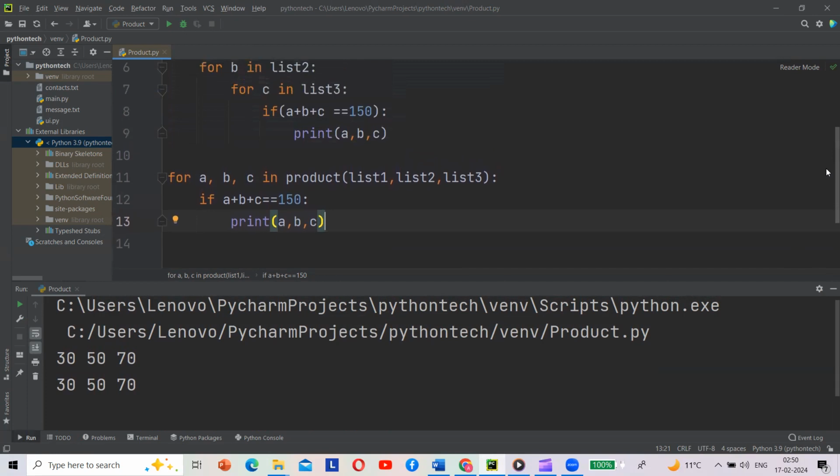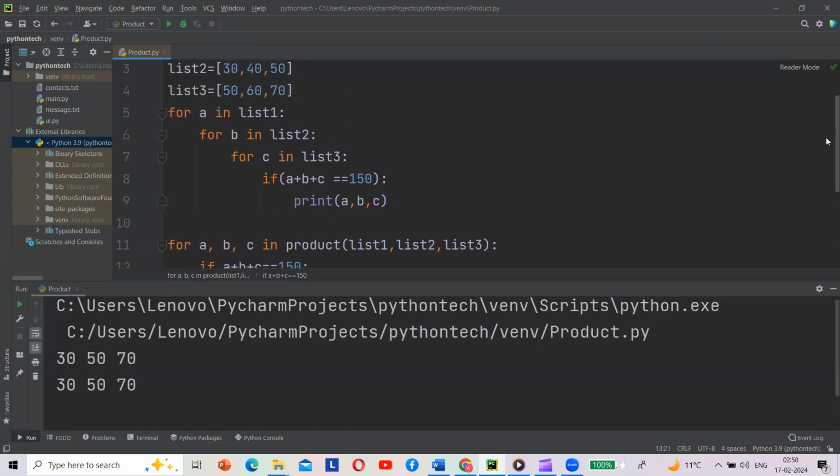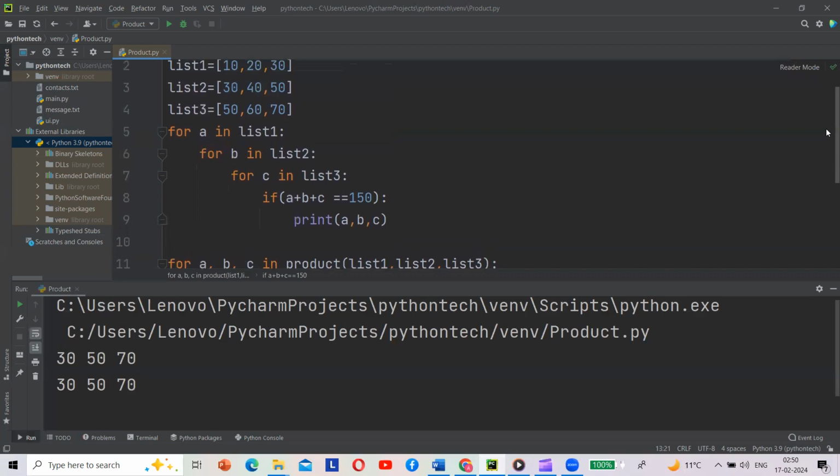So let's compare the code. With the help of the product function, we have completed the code in 3 lines. But with nested loops, we have completed the code in approximately 6 lines.